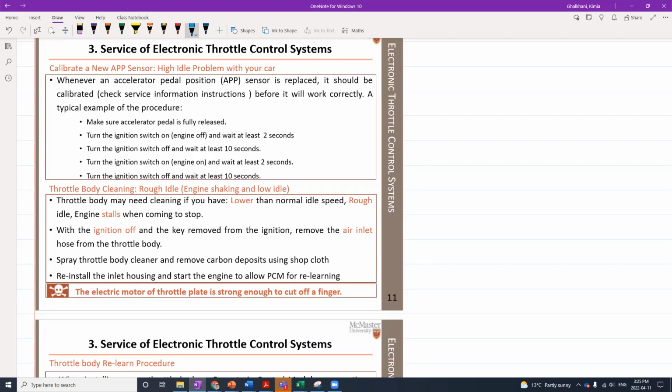After that, it is very important to again calibrate your new APP sensor. Otherwise, it's not going to work properly. So you need to calibrate. It is important to calibrate your sensor. And when you want to calibrate it, you need to go over this procedure. If you don't calibrate it, then you will experience some shaking or noise issue of the car, and you don't want that. So the calibration process is going to be like this.